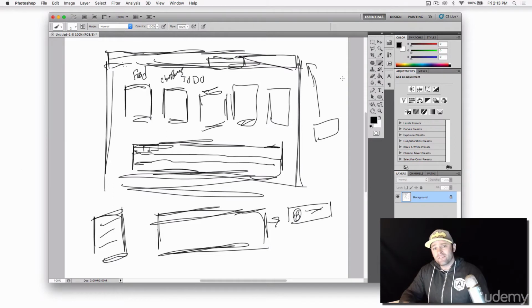So enough of the ugly drawings, okay? We're going to go ahead and get into the code and build our very first ingredients application using our skeleton framework.